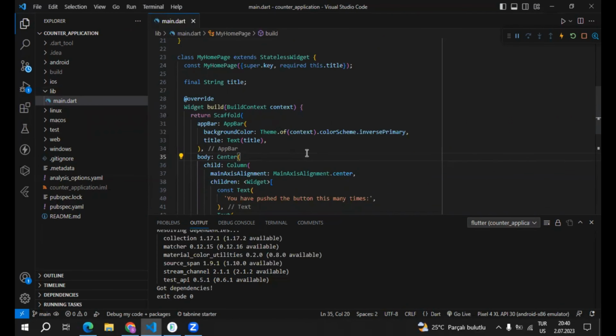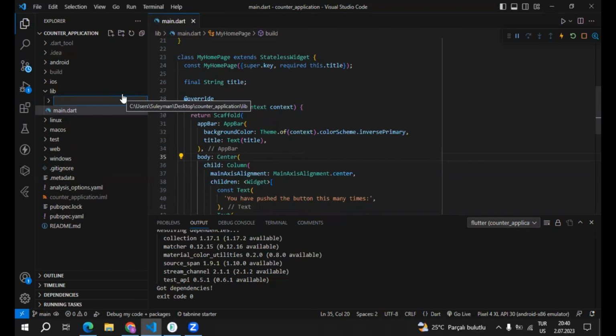For using the Cubit in our application, we can create a folder inside of the lib folder. So new folder, and let's name it cubits. Okay, it is not necessary, but I recommend using a cubits folder inside of lib because we may have more than one Cubit which we are using for our application. So that's why I created this folder.